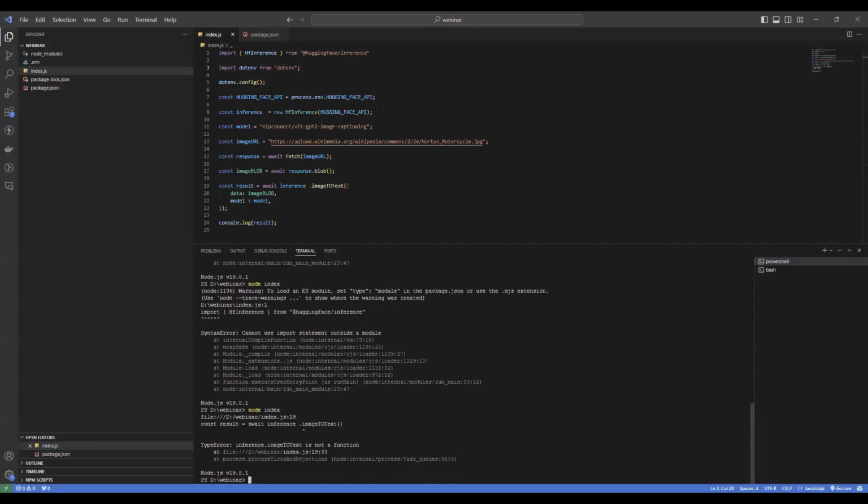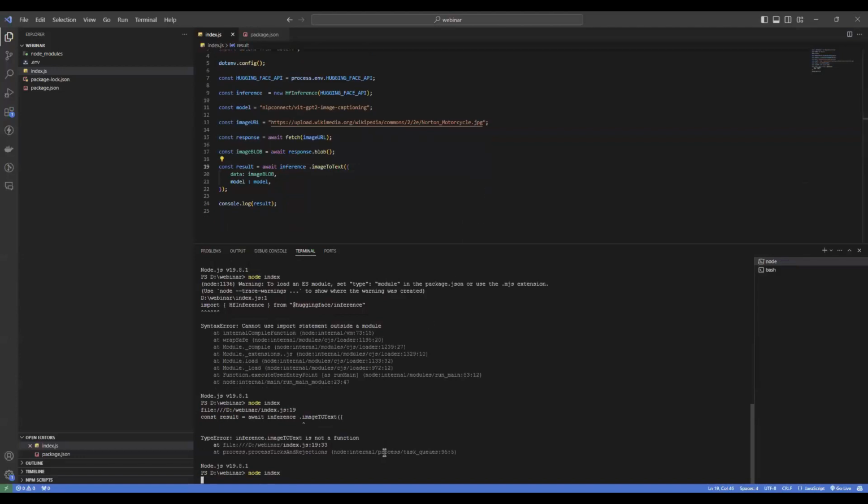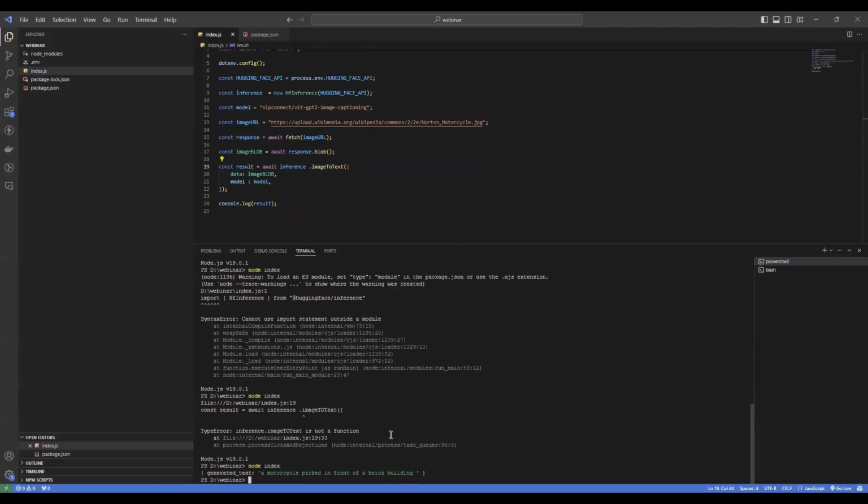Image to text model. Interface image to text. Okay, maybe I made some mistake. Image to text. Okay, there is a mistake. Image to text. So it needs to be proper, based on the model name. Okay, now it is generating the text: a motorcycle parked in front of a brick building. Let me share which image I have chosen.